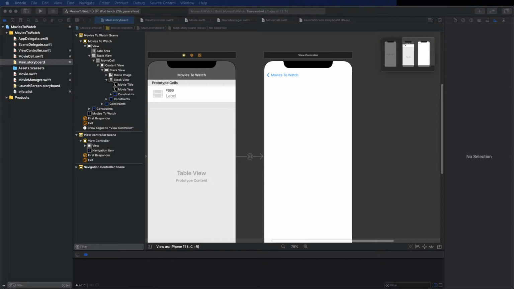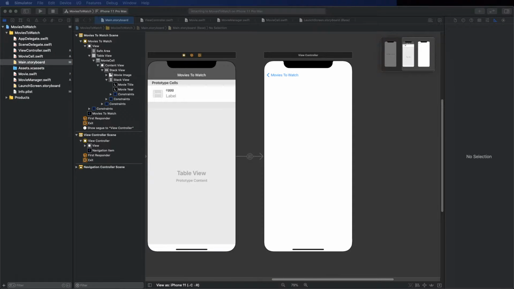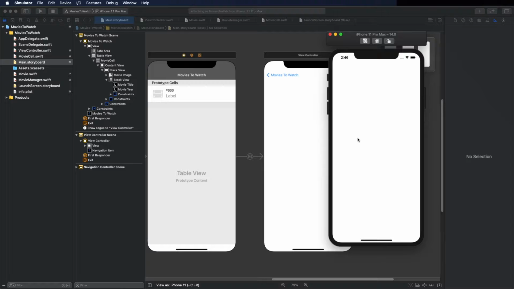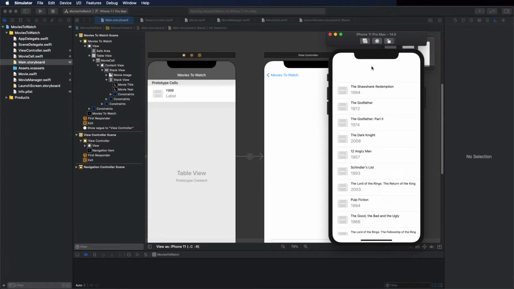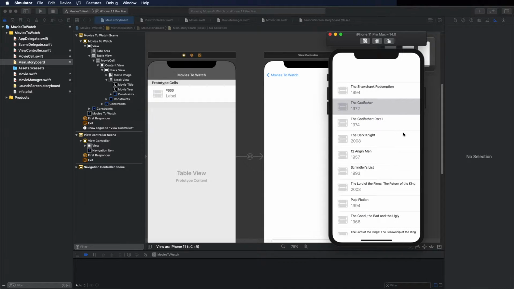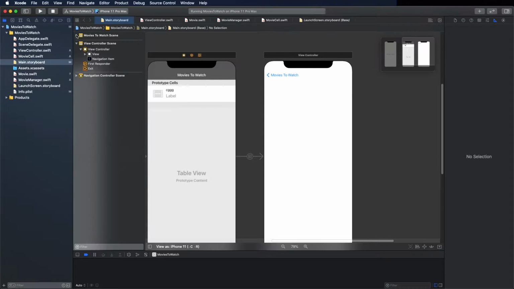So now let's run and see if it is working. Okay, let's press a random one. You can see it's going from this view controller to the other one and back. Okay, now let's add components to this view controller.